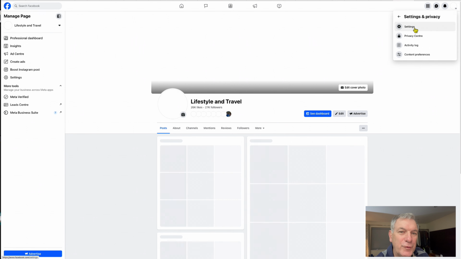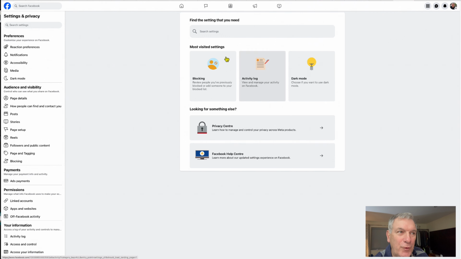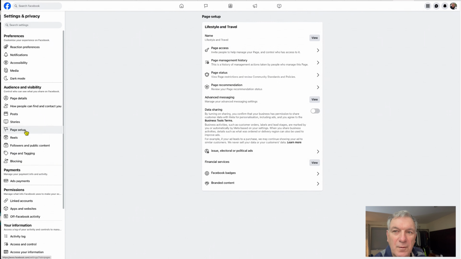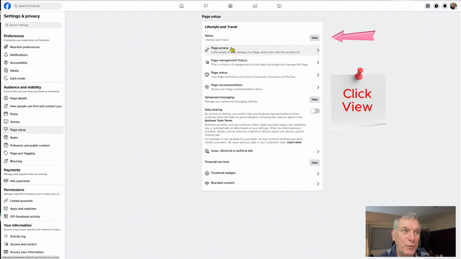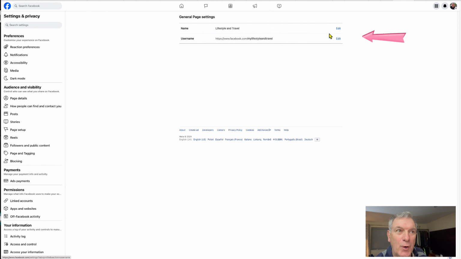So now click on settings and go over on the column on the left to where it says page setup. And then that should take you to a column which says page setup at the top. And you can see right at the top there, you're given the opportunity to change the name and the URL at the same time.